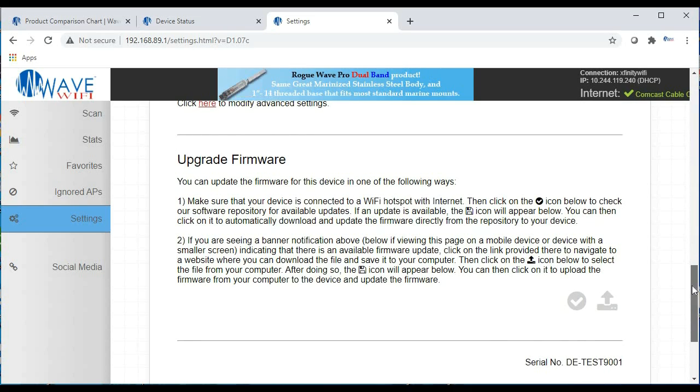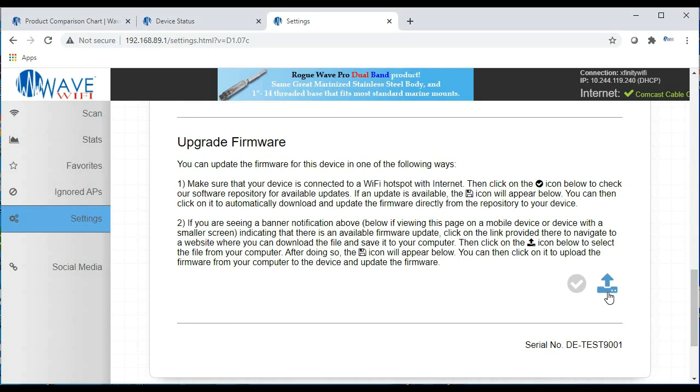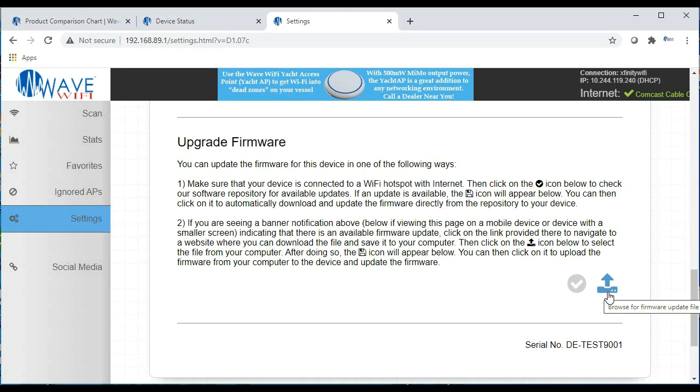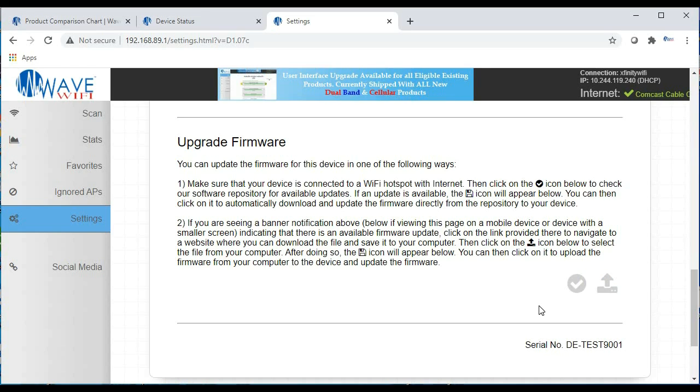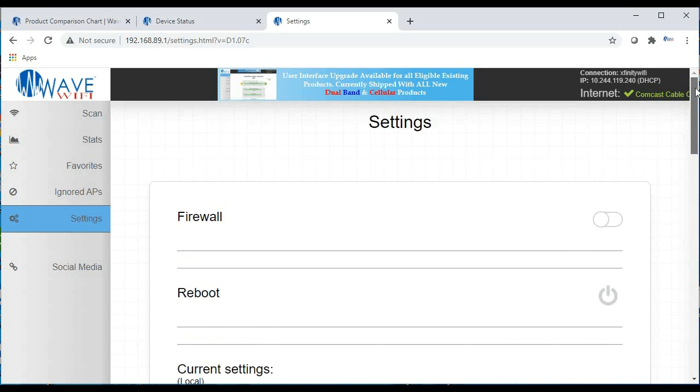Right here, they have the ability to do it the same old way, which is to drop it down onto a laptop or where they know they're placing the file and then upload it, or they can click here and push it right to the device. So that seems to help. So those are the highlights with our new firmware change.